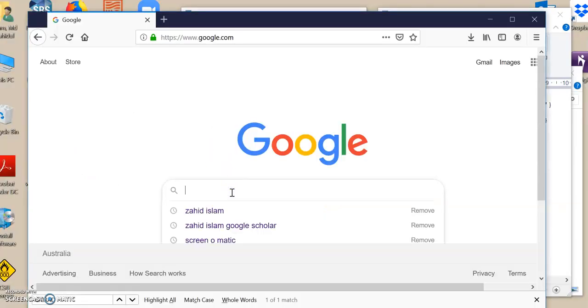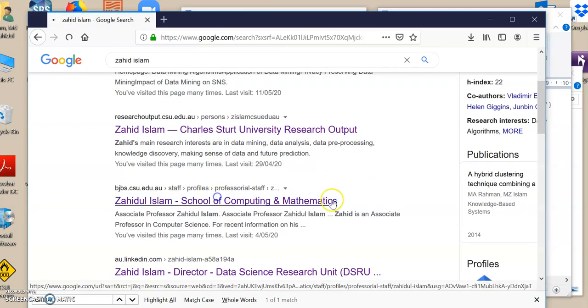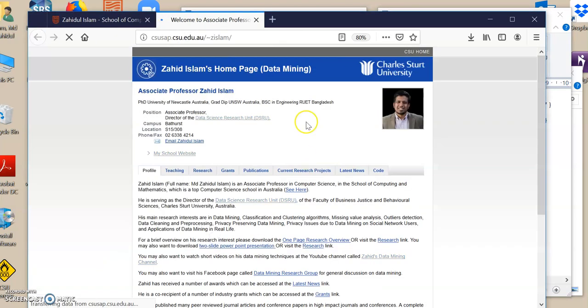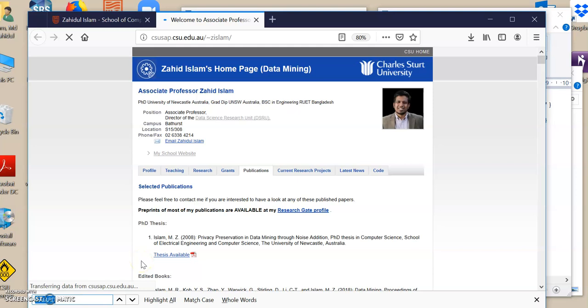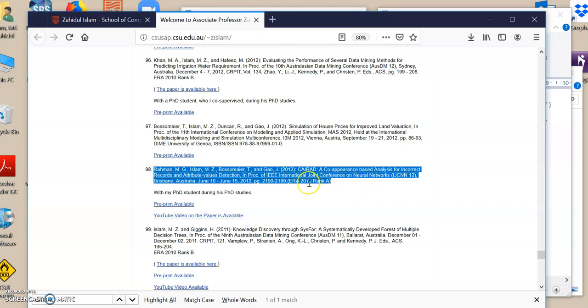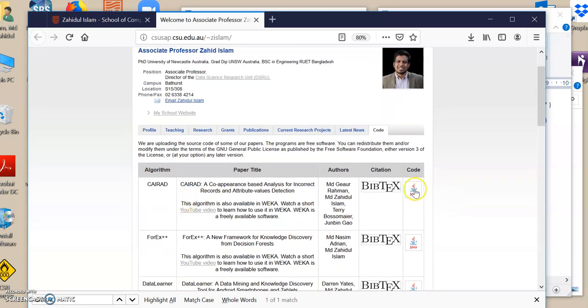We published a paper called CAIRAD that can automatically detect a corrupt value. So if you go to my web page on Google, go to my personal web page, and then go to my publication list and write CAIRAD as a search option, you will see the paper that we published on corrupt data detection. The preprint of the paper is freely available, and there are YouTube videos as well.